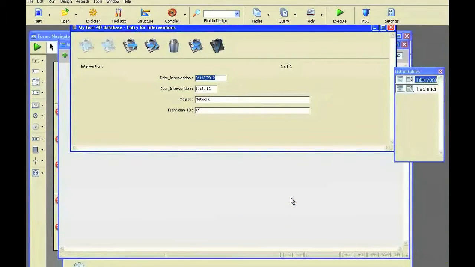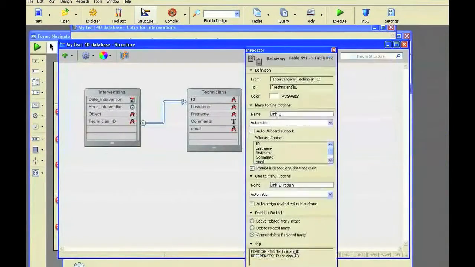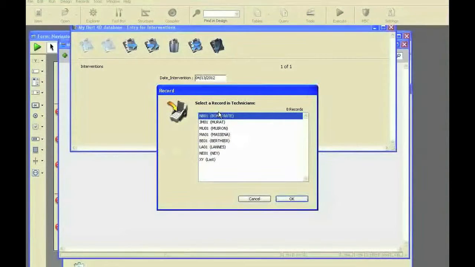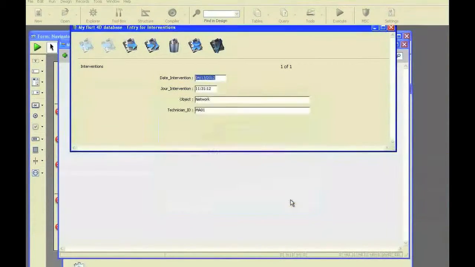We're going to modify the relation in the structure so that we can see the last name of the technician concerned. By clicking on the relation, we can then choose the last name as a wildcard choice. The Auto Wildcard support box is automatically checked. Making this change means that now when we enter the @ symbol, we get both the technician's ID and his or her last name in parentheses, which makes entering data even easier. Of course, these automatic entry modes can be completed by programmed functions. This will be covered in other videos later.